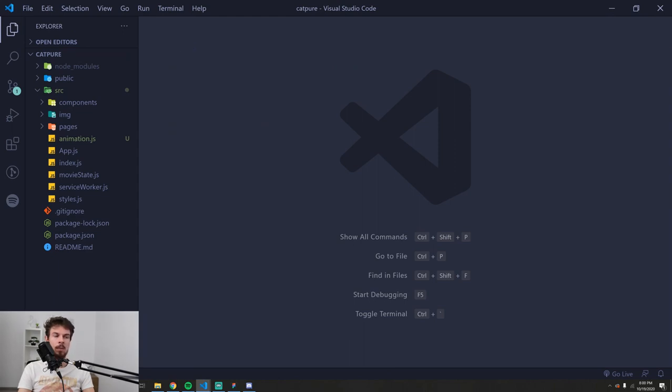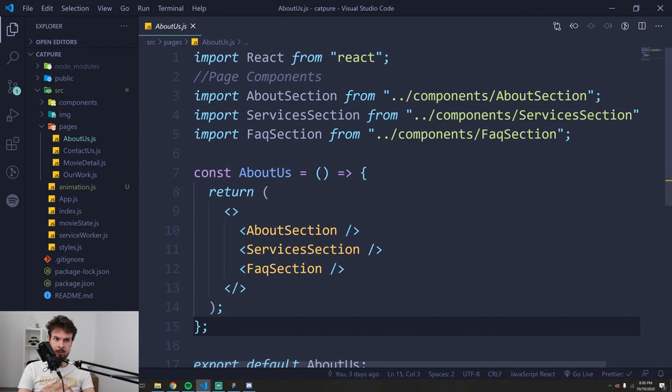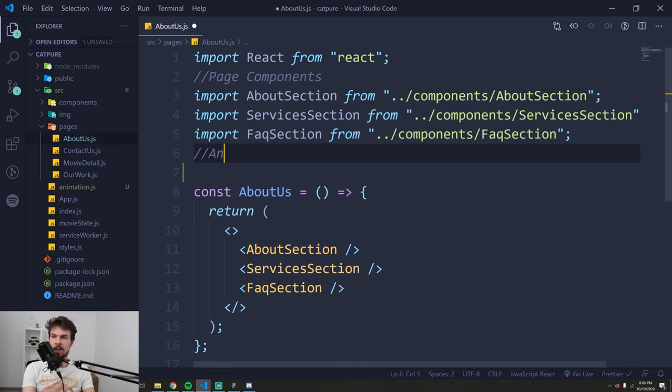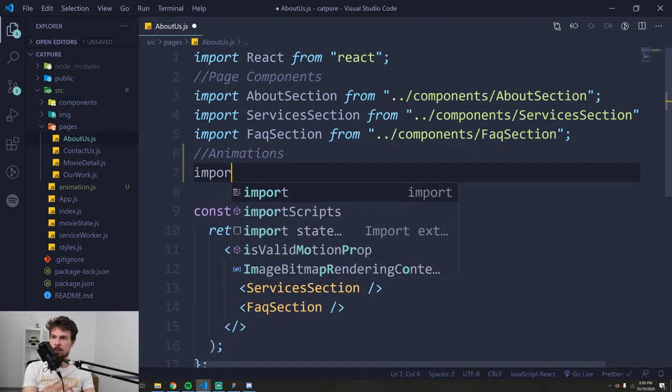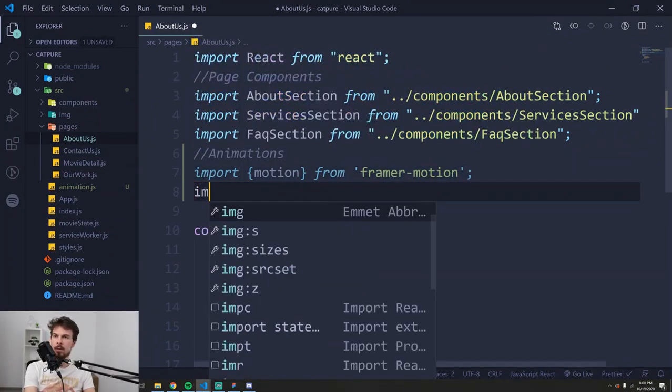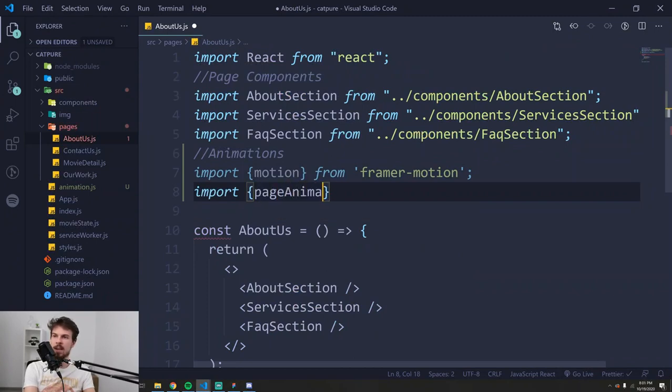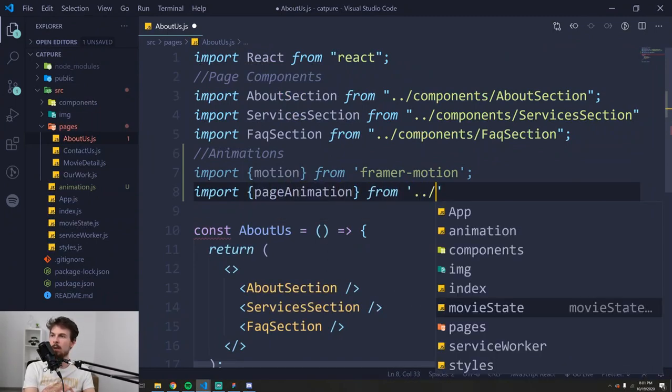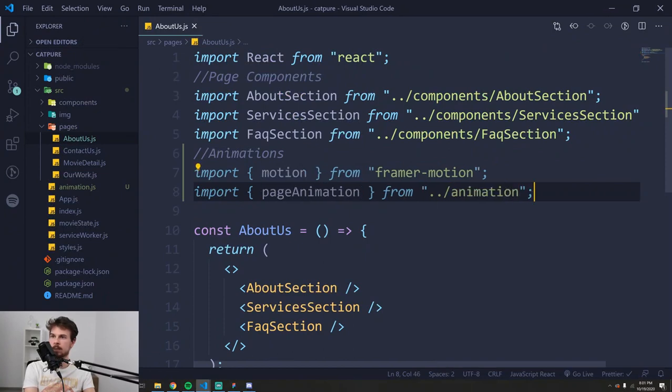And now what we need to do is go to each page. So let's go here to pages. I'm gonna go to About Us in here. And I'm gonna start importing our animations. Import motion from framer-motion, like that. And I'm also gonna import pageAnimation from the animation file that we just created, like that.